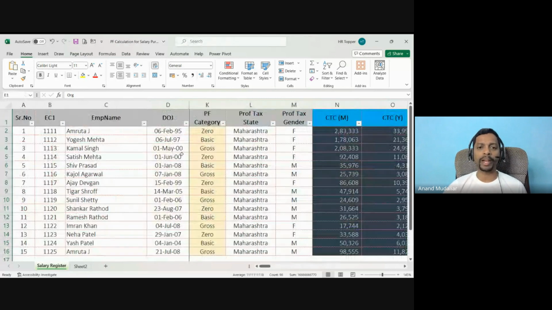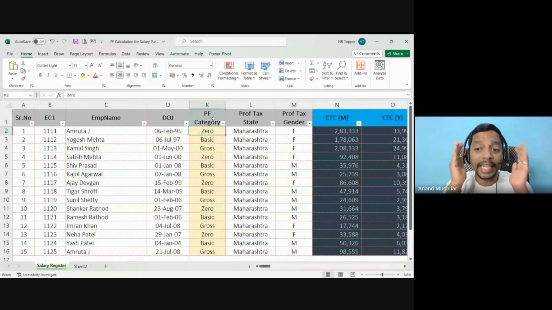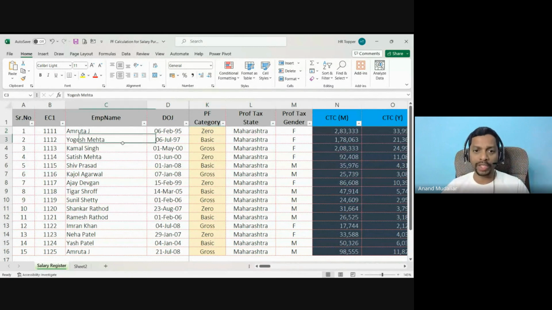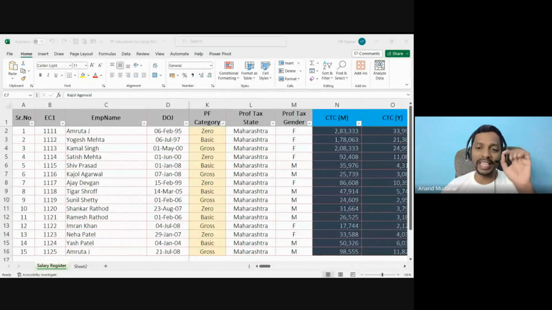So there should be one column to identify. Please remember one thing. To identify, Amruta is a zero category. That means PF is not applicable. Yogesh, basic. That means we have to calculate the salary on basic. Kamal Singh, gross. Satish, zero. Shiv Prasad, basic. Kajol, gross. How many people understood the concept? That means for each and every employee, we should know his category of PF.